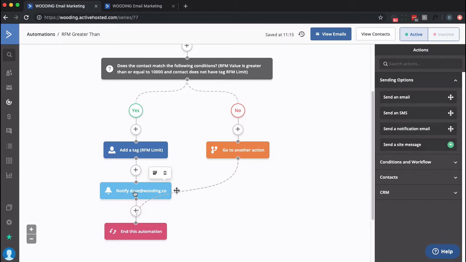In this case, I'm simply notifying myself. What you could do is tap into a service that automatically sends a gift. You can send out an email, something. You've got a way to identify people that have spent a certain amount of money. So that's one way to do it.